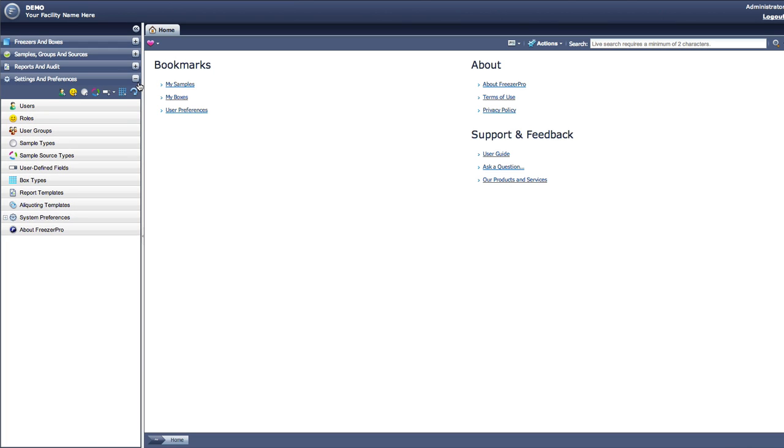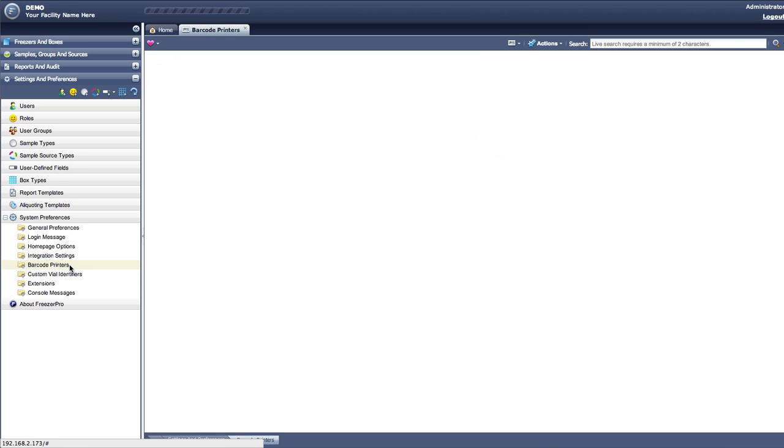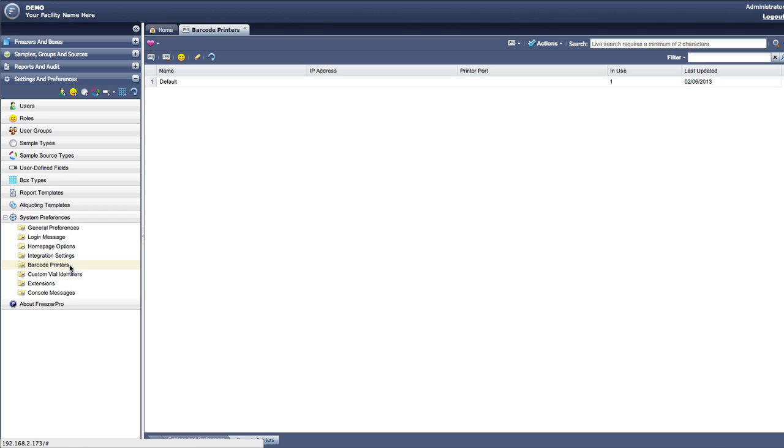To continue with configuration, we will discuss how to manage barcode printers. Expand the System Preferences section by clicking on the plus sign. This will reveal the different options available in the System Preferences menu. To begin with managing our barcode printers, double-click on the Barcode Printers tab. This will open the configuration view.